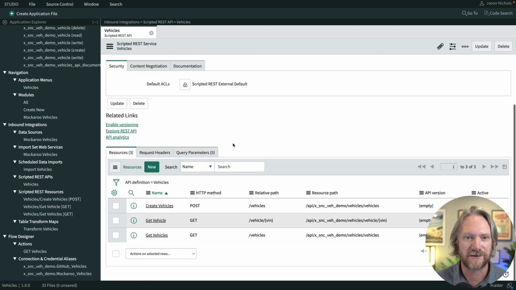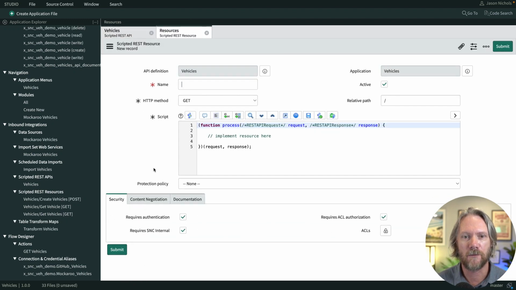Okay, so we'll come back to our scripted REST API record and we'll create a new resource. We'll give it a name, update vehicles. We'll specify the relative path as /vehicle because we're actually going to permit one update to an individual record each time. So if you have a look at the path here, you'll notice that it's exactly the same as the first resource that we created for get, where we wanted to retrieve just a single record. Well, here we're just updating a single record.